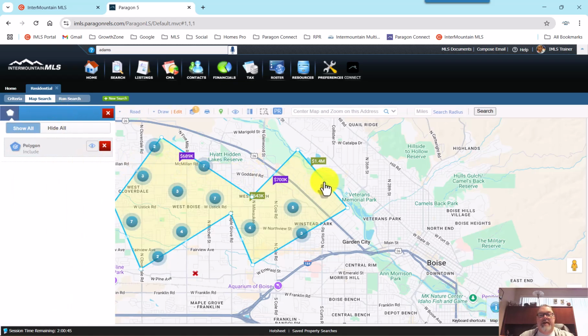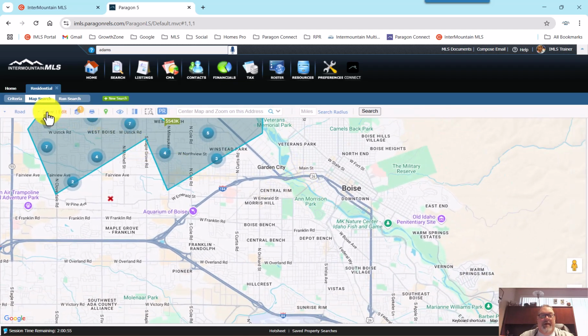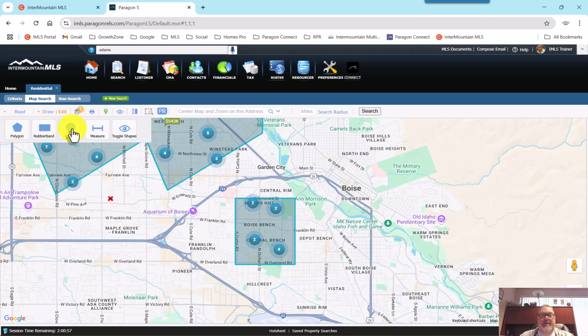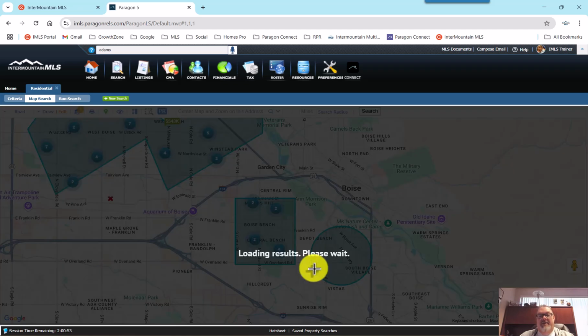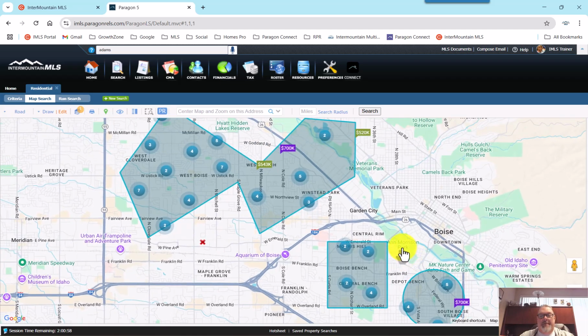The thing to remember when you're editing a shape is it can only be the shape that it is. A polygon will always be a polygon, so it can be any shape, but a radius is only going to be a circle, and a rubber band is only going to be a box. So to draw a rubber band, I just click in one corner, click on the opposite corner, and now I've got my rubber band. To do a radius, choose radius, click where I want the center of the radius to be, move my mouse, and now I've got a radius. You can have up to 10 different shapes. So I've just got the 3 shapes here.